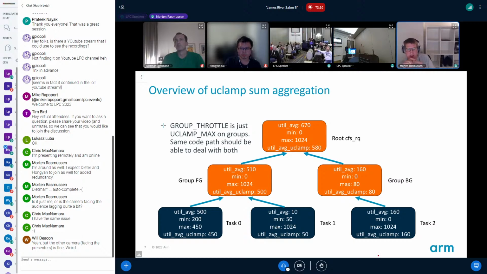Yeah. So the way it works is that at the task level, we actually apply the clamps directly to the util average. So we have a new util average uclamp that is propagated all the way from the task to the root run queue. Okay, so that's pretty much the example I showed. I think it's the same thing essentially. I'm all for your proposal.